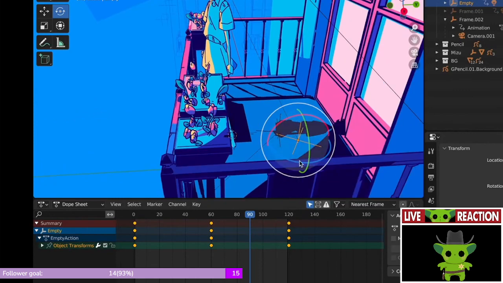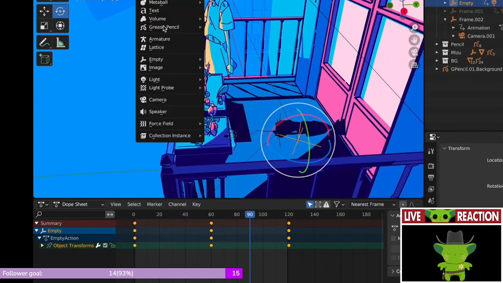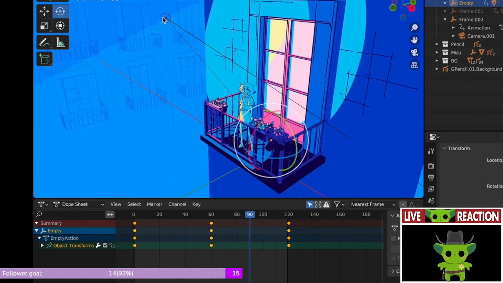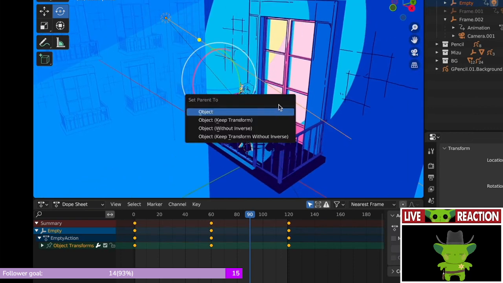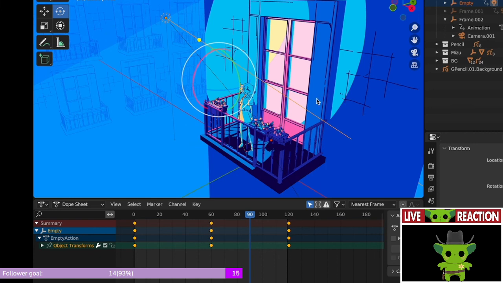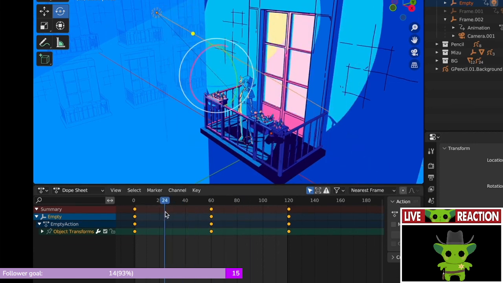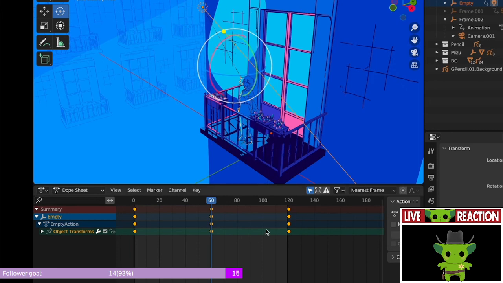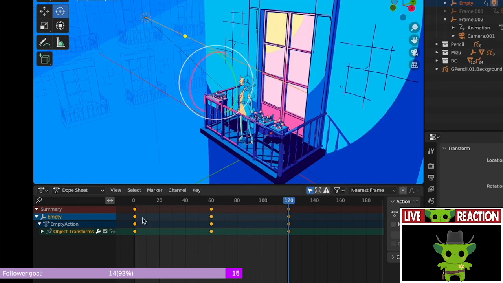Now for the animation. For the light animation, I added an empty plane axis and parented the light to it by selecting the two objects and pressing Ctrl P. Then, in the dope sheet, I added a keyframe for the plane axis and rotated it in a second keyframe to move the light, as you can see here.